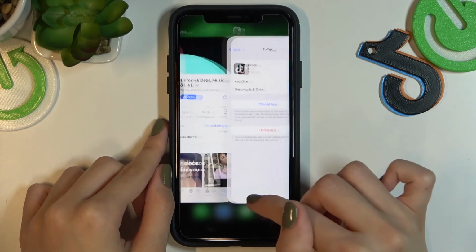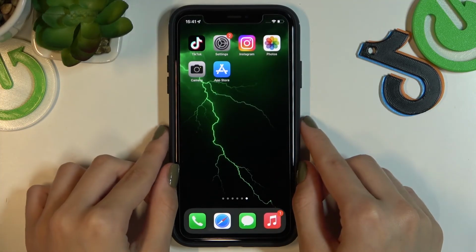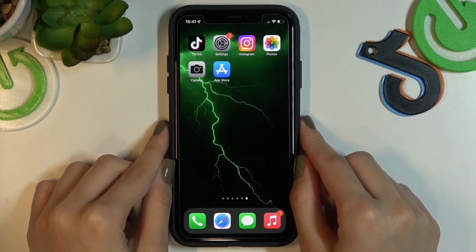So I'm sure that these settings will help you, and if you have some problems with your phone, these steps will definitely be useful.